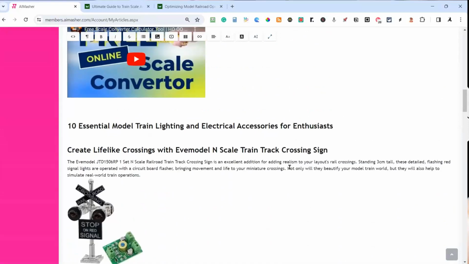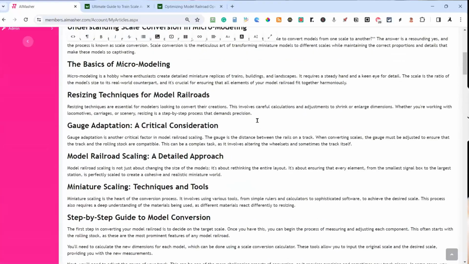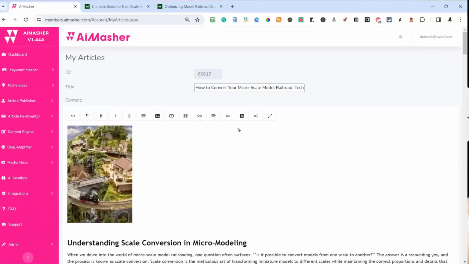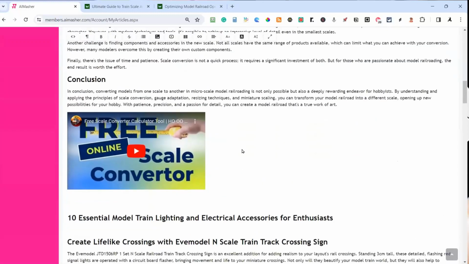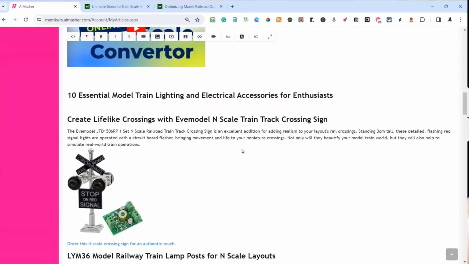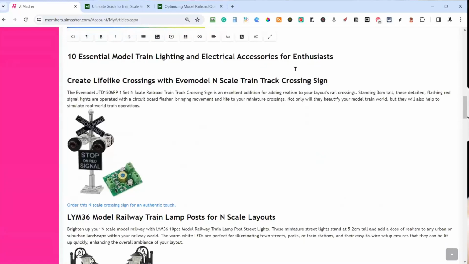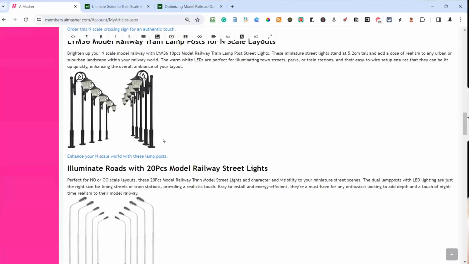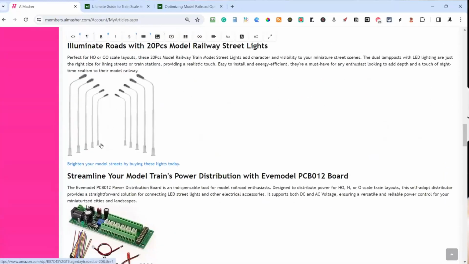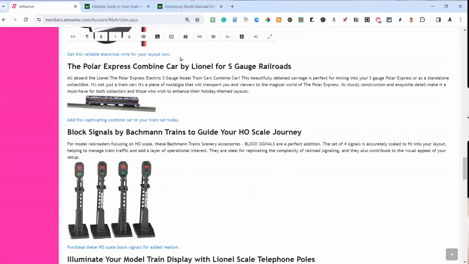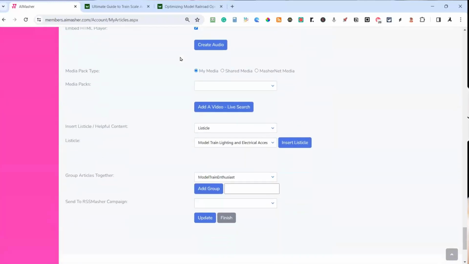Did y'all just see what I did? Hopefully you're getting excited about this. This is the article. This is written with the content engine. We got a video. We got some images in here. But right below it, this is our money page now. Create lifelike crossings with every model. 10 essential model train lighting and electrical accessories for enthusiasts. When you click on them down here, they take you into Amazon with your affiliate link already built into them. Okay, so that one's ready to go.